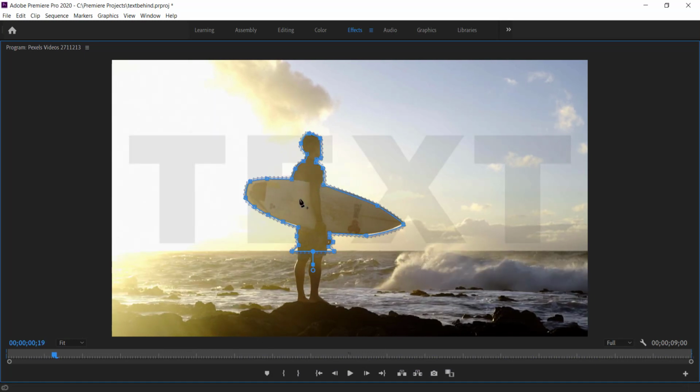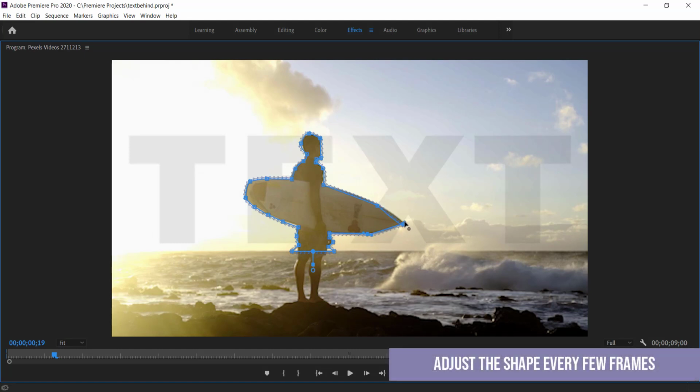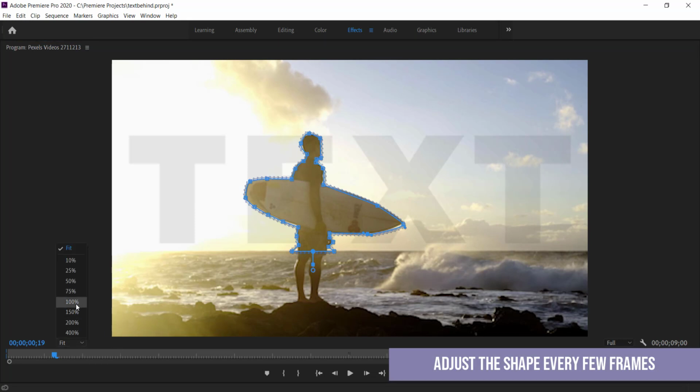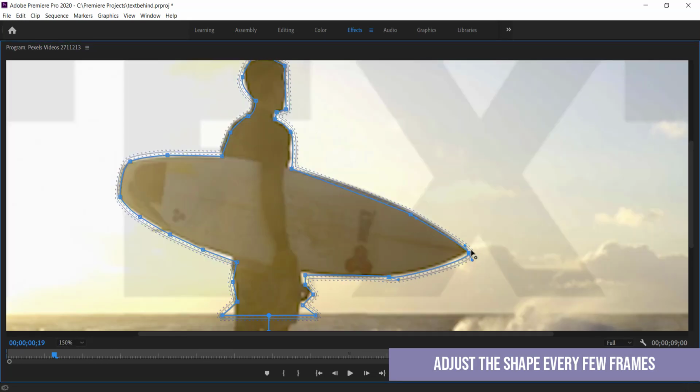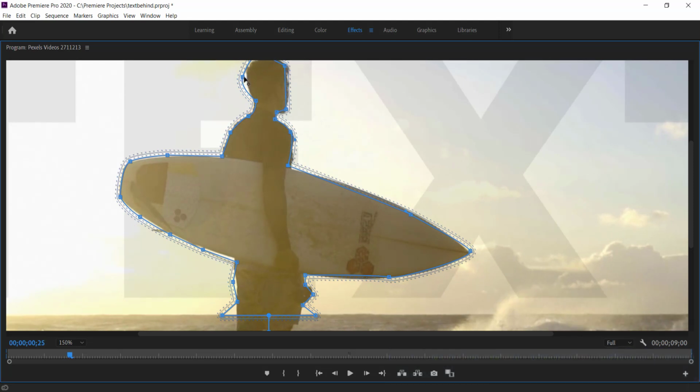Now you don't have to do this every frame, but as soon as you start to notice that things are looking a little bit strange, then you'll have to go in and move some of these clips around. Again, it doesn't have to be perfect, but the more time you spend on this, honestly, the greater the results will be. So anyways, I'm going to work on this for the next couple of minutes, and I'll see you in a bit.